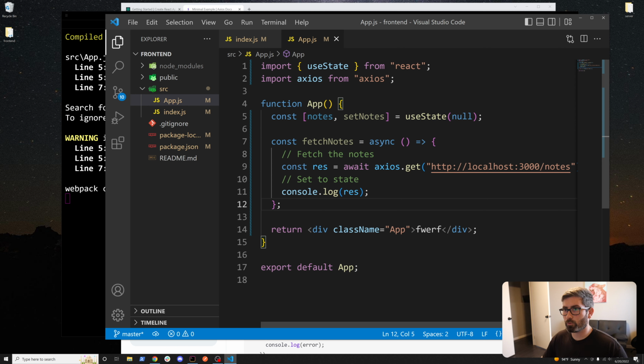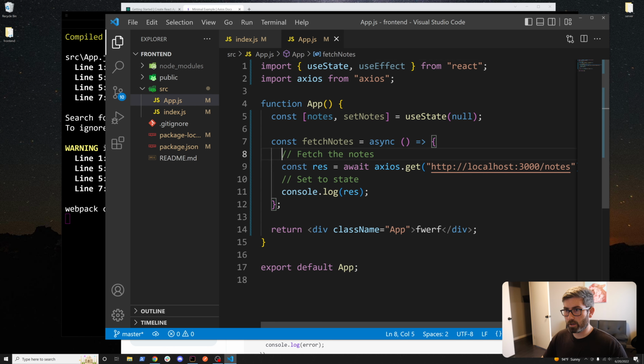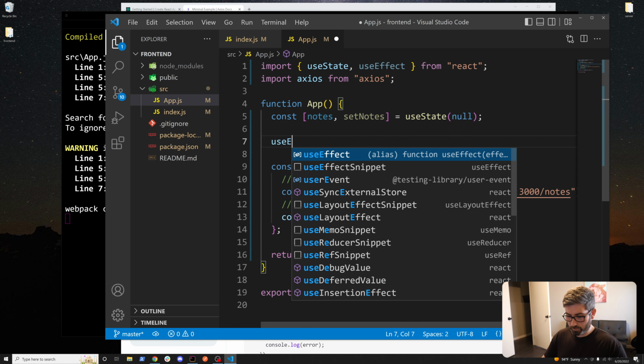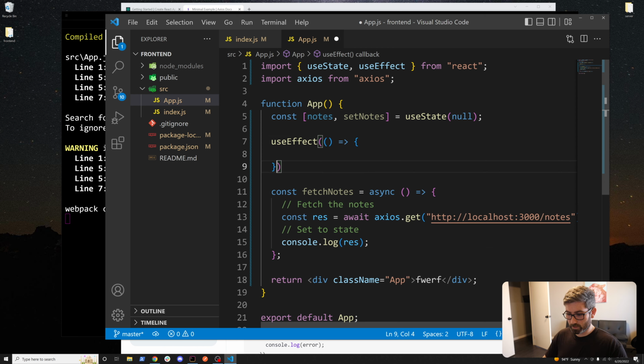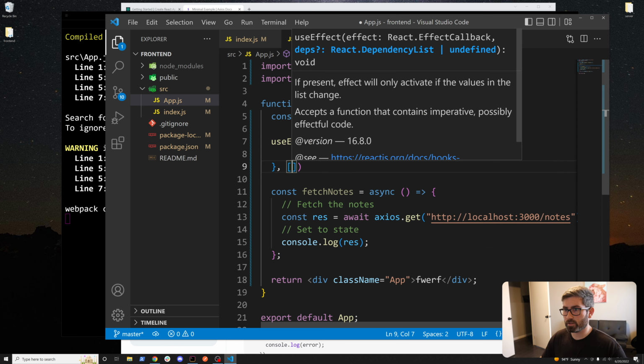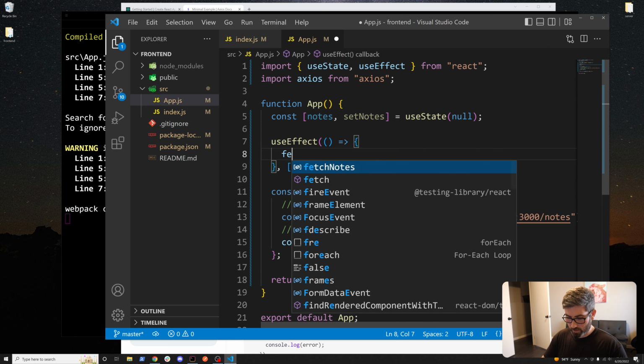So we want this function to run as soon as our app starts up. So we can do that in a useEffect, which is a React hook. So let's import useEffect. And then we'll do it right here. So useEffect, it takes a function. And then the second argument is an array where you put in dependencies, but we just want this to run once when the app starts up. So we're just gonna leave it empty. And then yeah, anything we put in here is gonna run when it starts. So let's run our function right here. So I'll just type it right here, fetchNotes.